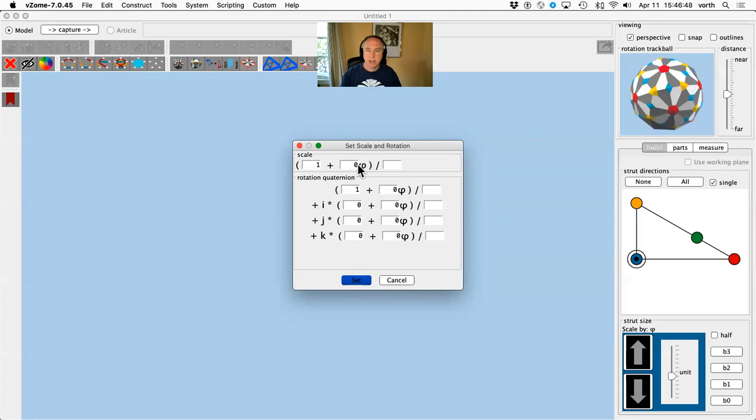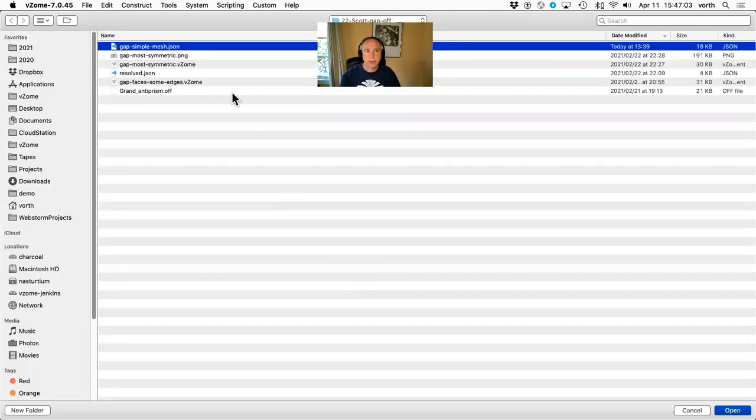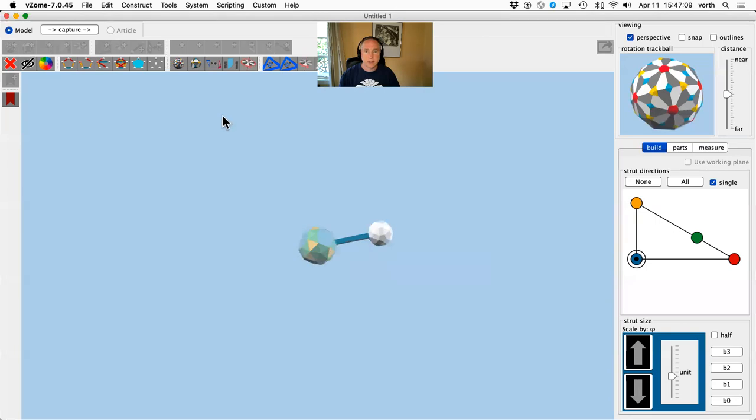The scale, you'll see the reason for the scale a little bit later. It's not enabled, so you can put whatever you want in here. It won't matter, so you should ignore it. But the quaternion does matter. I'm going to leave it as the default quaternion for now and continue, and I get to pick my file. So this is a simple mesh JSON file for the grand antiprism. That's the data that I have available.